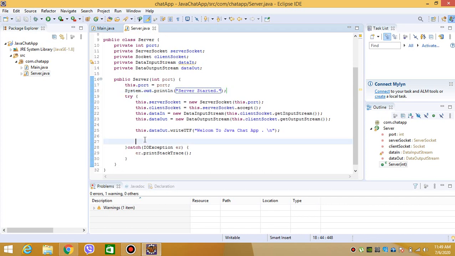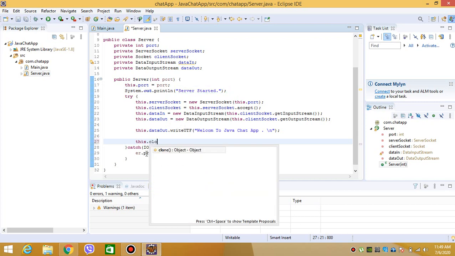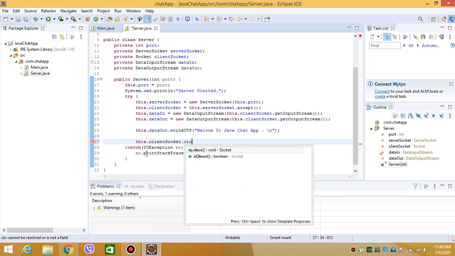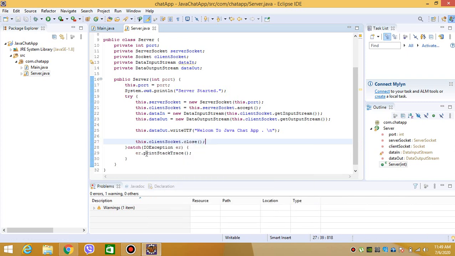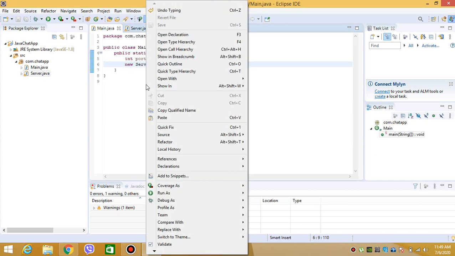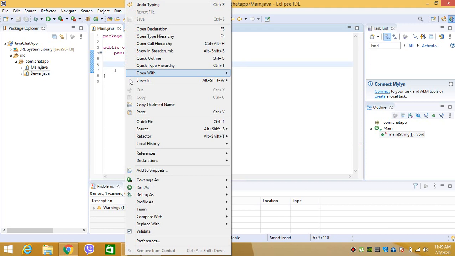And at last, since we have initialized the server socket and client socket, after doing some stuff here we need to close this connection, and close the client socket. Okay, now let's try this code. Just right click the main file and run as Java application.